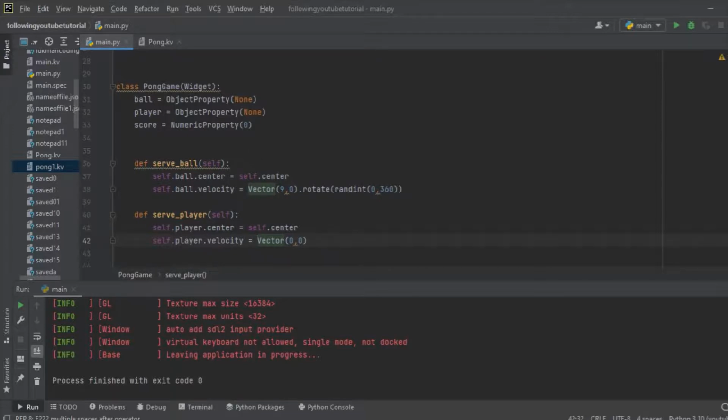So what we are trying to do is, when the program starts, to give it a default value for whether the objects are going to be moving or doing certain things. So that's what serve ball and serve player mean. So let's move on to the next step.